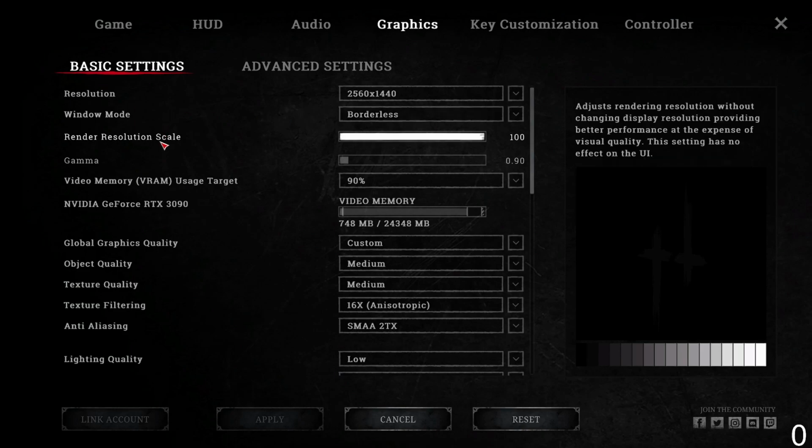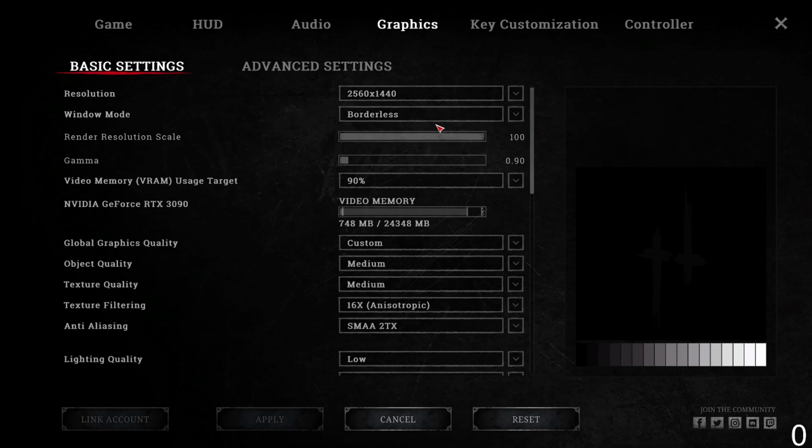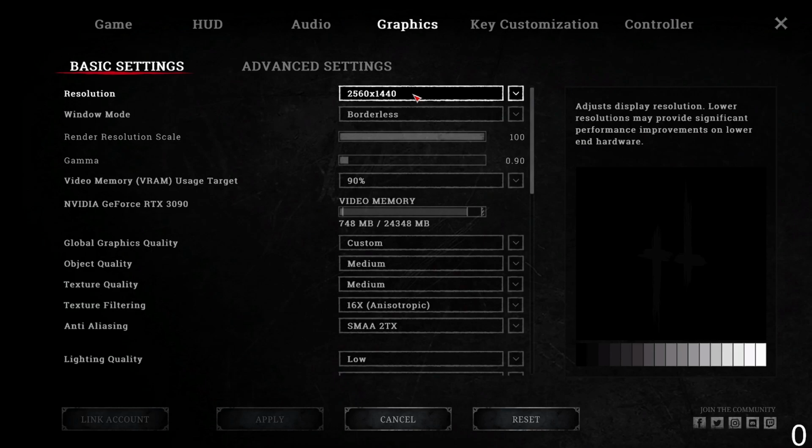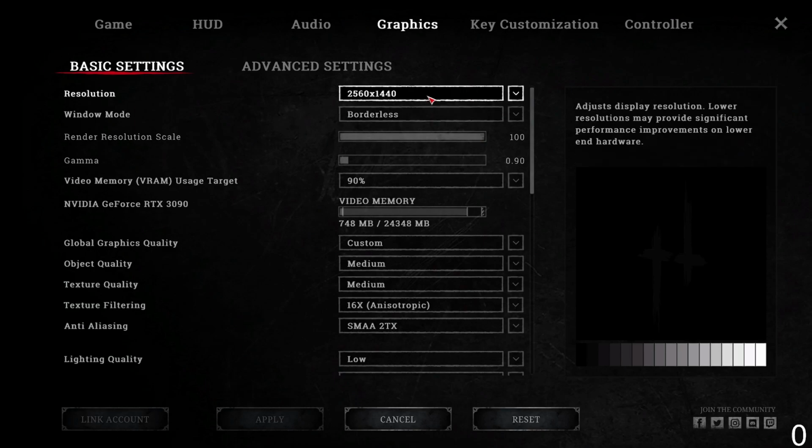Render resolution scale, I always put this at 100%. This means that the game will render at whatever resolution I have it set on, so it's going to render at 2560 by 1440. There are some people that, to get a little bit more performance, turn this down. But I'm under the impression I bought a monitor of this resolution, and I want it to render at 100% of that resolution. So I keep mine on 100. Gamma, I think you set this up when you first get into the game. I don't think I've touched it since then. So my gamma is right there. I don't touch this.